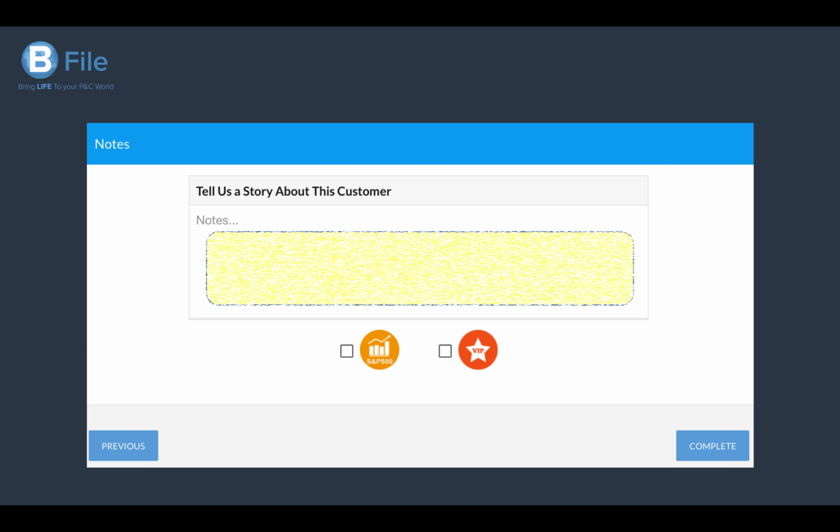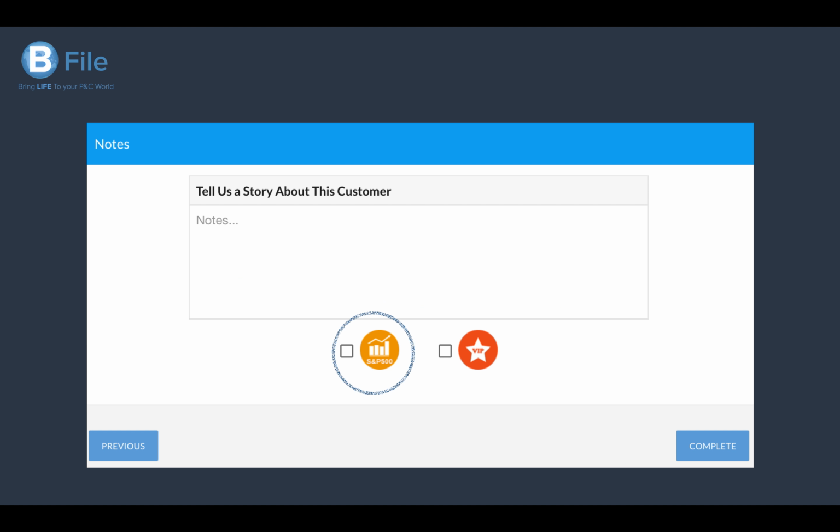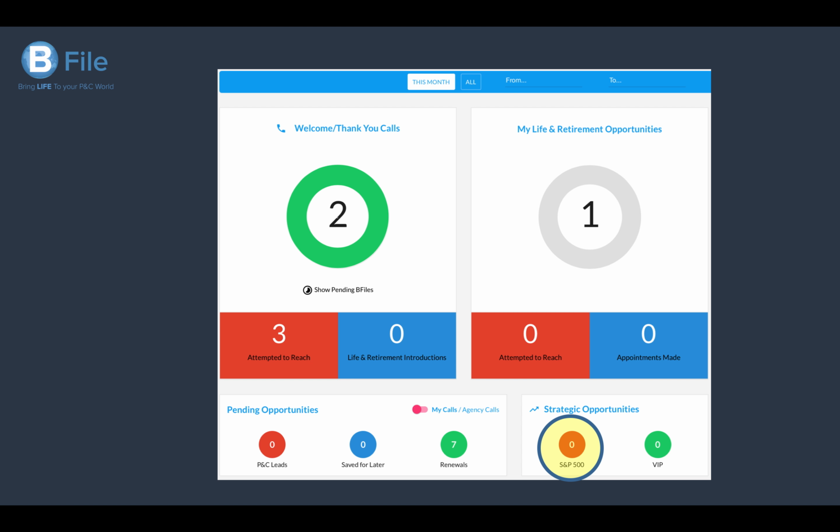The Notes section is where you can add notes from your conversation with the customer and connect with and build upon the notes from earlier B-File conversation. Once again, helping solidify our relationship with our customer. If you have a customer that has lots of assets, but tells you they already have a person they're working with and are not interested in a financial conversation at this time, we have an S&P 500 checkbox. Put a check in this box, and B-File timestamps the customer's B-File with the current S&P index, and a number is added to the EA dashboard circle under the Strategic Opportunities tile.